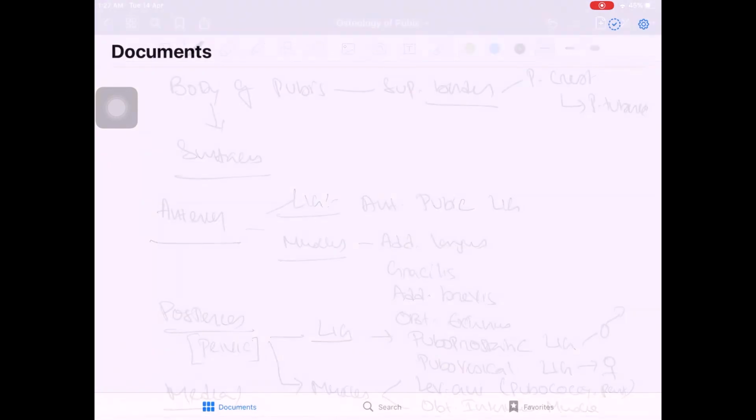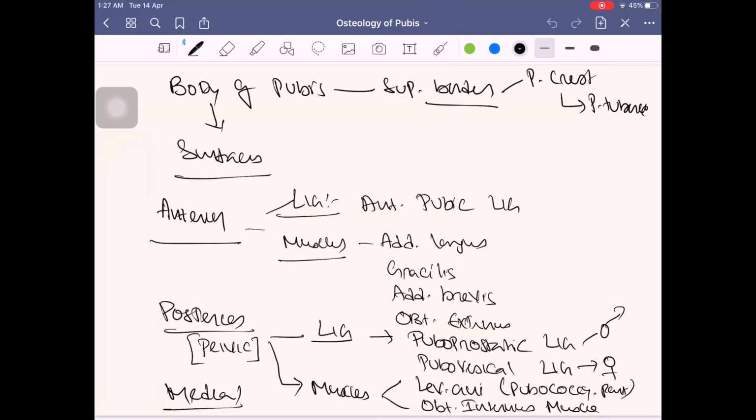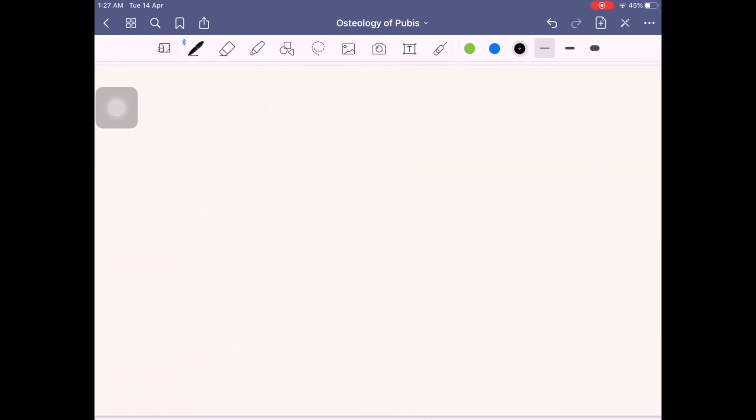The last surface here is the medial surface, and on the medial surface there is nothing, because we know the medial surface forms the joint, that is your pubic symphysis. So this surface is already taken care of, you don't have any attachment. So this finishes the body of the pubis.